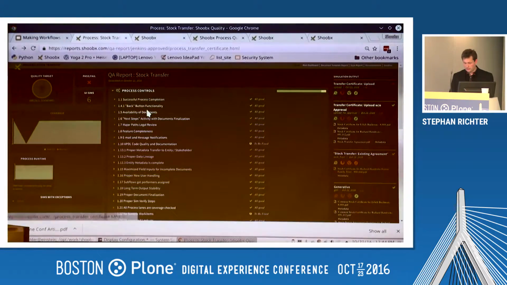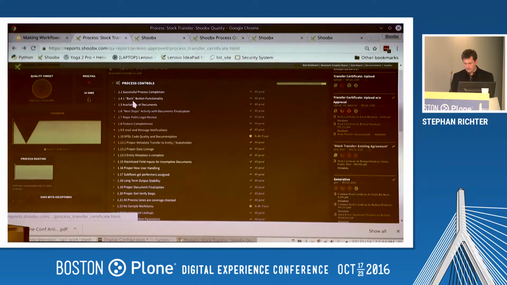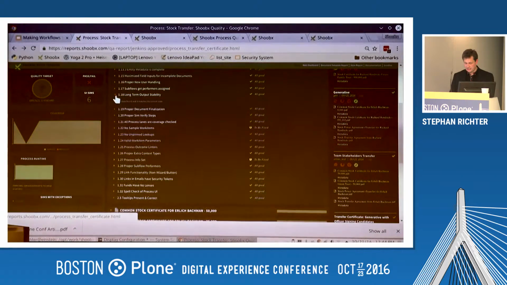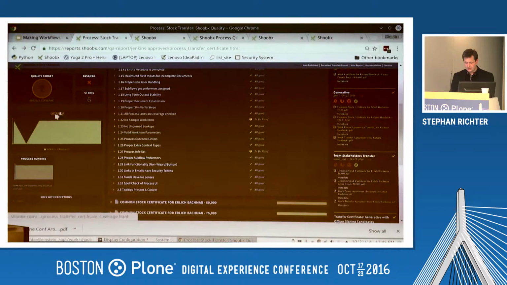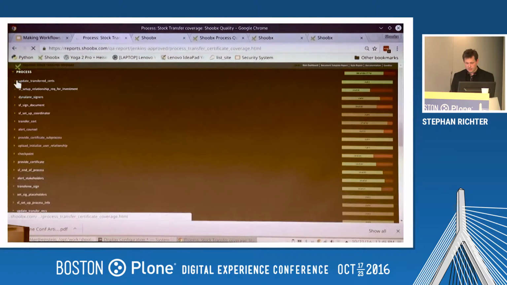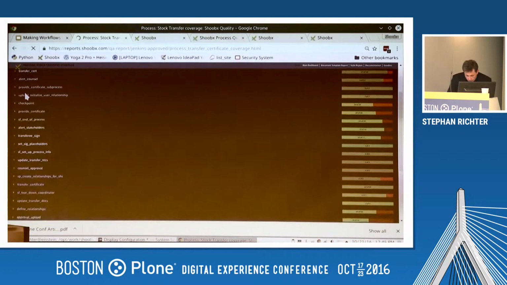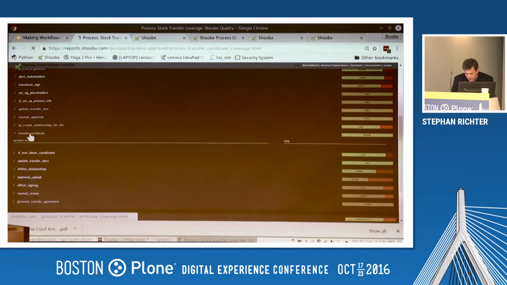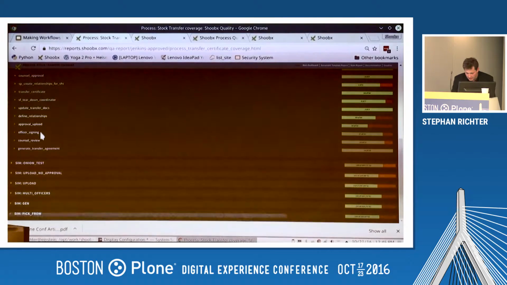We have lots and lots of process controls. So for example, whether it's completed, whether we get the same output as last time. So this is all good. And here's our coverage. So if you want to see how the process is covered, what is it, transfer certificate? Yep. This one is actually 100% covered.